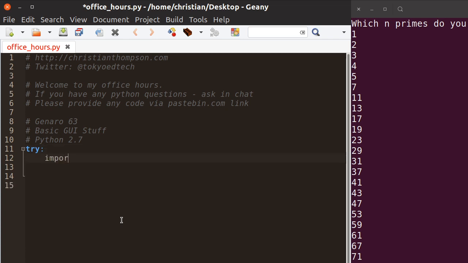Try: import Tkinter as tk, and except: import tkinter as tk. So what that does is it will try to import Tkinter, capital T, which is Python 2.7. If you're on Python 3, you'll get an error, and that's what this does. When there's an error, it's going to import tkinter, which is Python 3's version. And either way, we're using as tk. What that means is we're calling tkinter tk, so both sets of code will work.